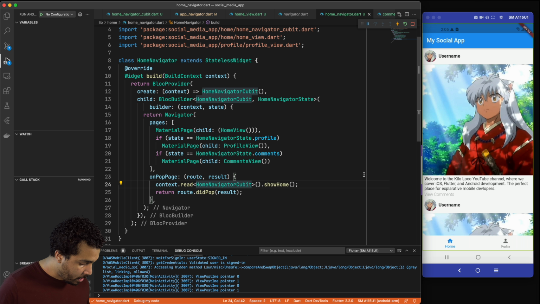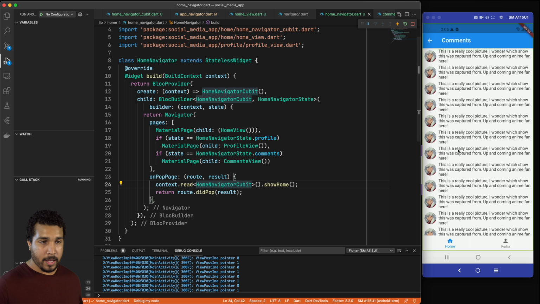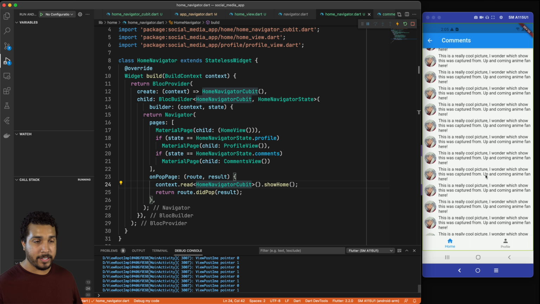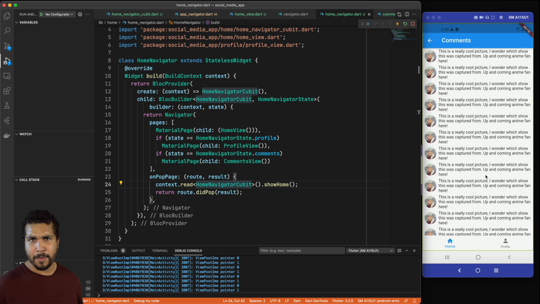Let's try viewing the comments. We do view comments. It should move over to the comments view. Let's see. And here we go. So now we have the comments view pulled up, and we can see the avatar, and we can see the comment that is associated with that avatar right there. And we have 20 comments, so that's why there's a bunch of them.